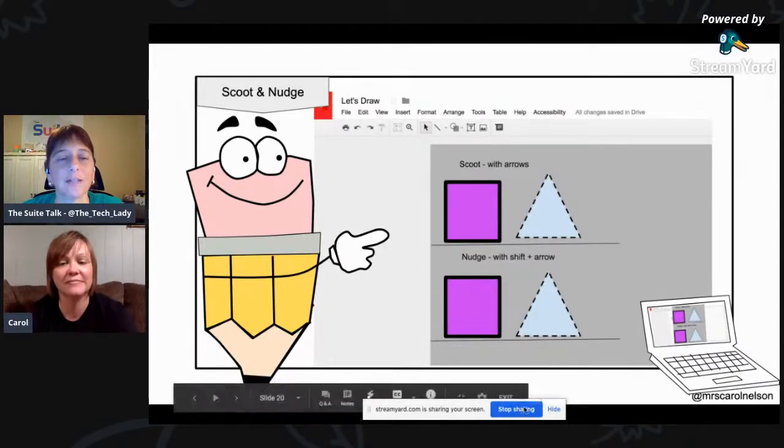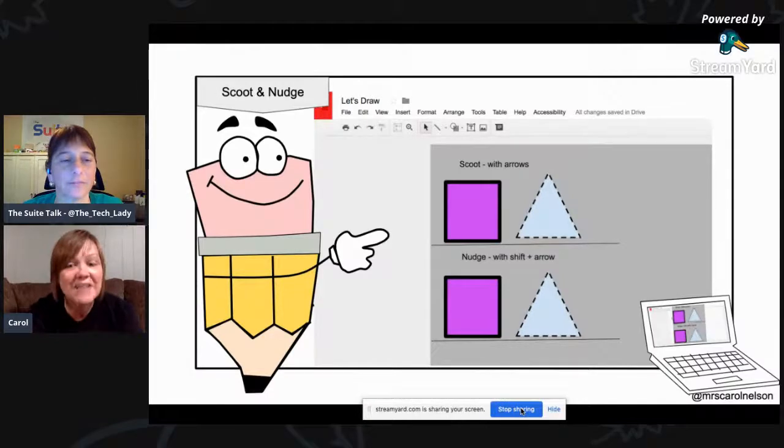Okay, so it sounds like the shift key is the magic key here. It's a magic key within Drawings. I love it. Okay, well that's good, because I knew that in Slides. I've used the shift key and then the arrow key to move objects in Slides, but I never did it in Drawings. I never put the connection together. Yeah, I wouldn't have thought about it on the other side. So it's very useful.